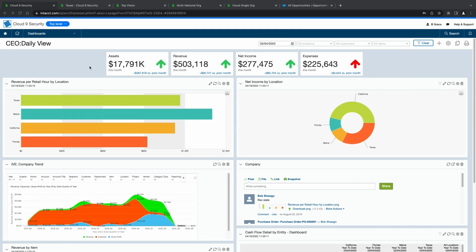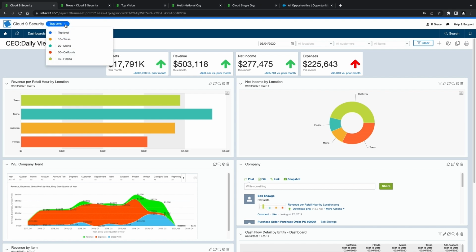Now I can break down or filter this information to take a deeper dive into the company's financials. Again, this is from the top level. I'm able to look across all the companies and across all the entities within the company and analyze information for all those entities.